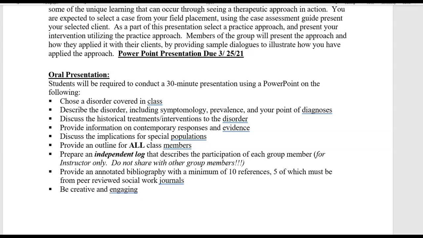Some students do this on the second PowerPoint slide. An independent log is not required, but I need to make sure I know the group members are listed on the introductory slide, and each member must present a portion. That's how we hold each member of the group accountable for a portion of the PowerPoint presentation.